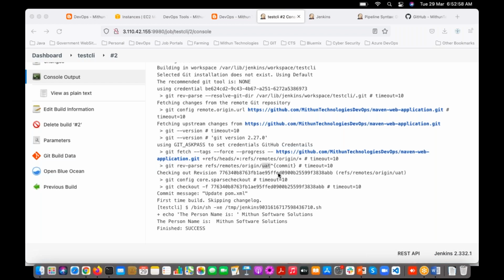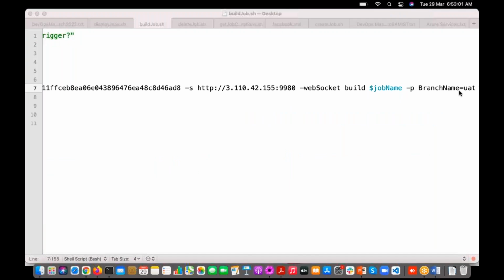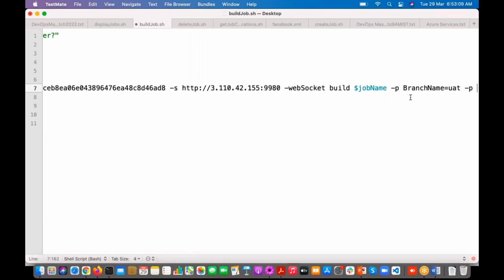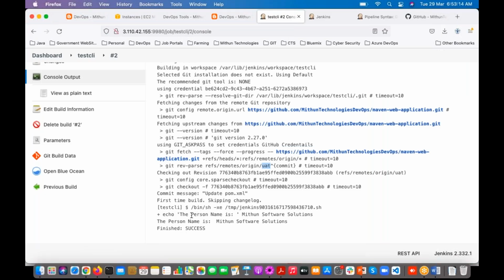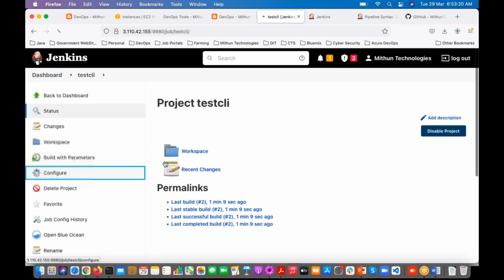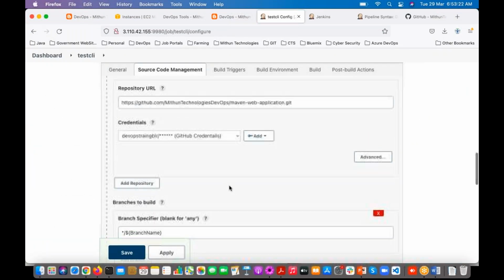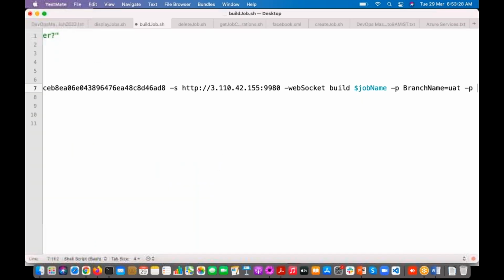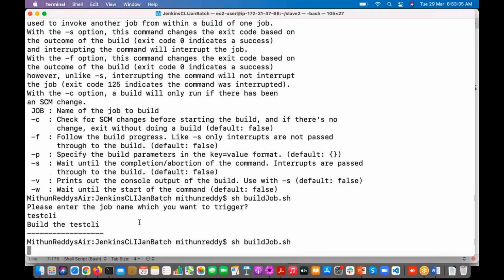So I think let me try with another parameter also. Okay, hyphen p, the person name, right? So if you go and see person name, what is that value? This one. Person is equal to MSS. Okay, just to get this job.